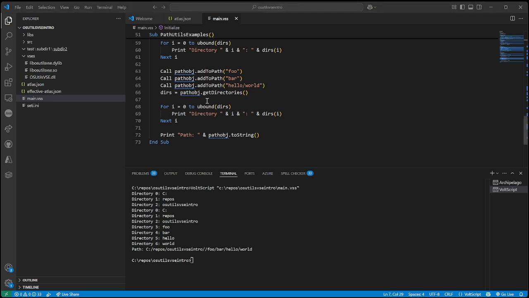Now I want to make sure you see that these new directories didn't actually get created. It's not actually creating anything on the file system. It's just a way of working with and building a path as an object to make it a little easier in your code, and then reflect that back as a concatenated path once you're done.